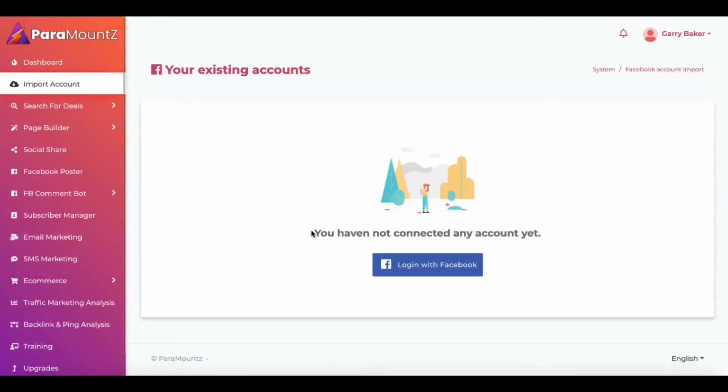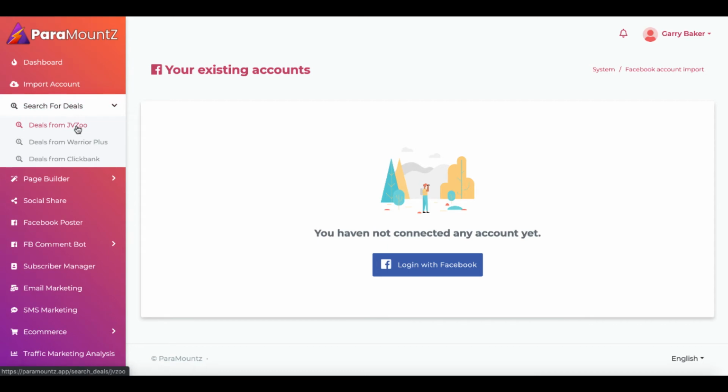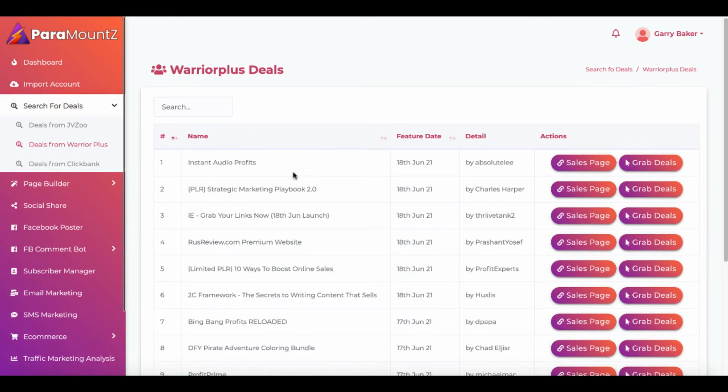ParaMountZ, import your account. Here's where you log in, because this is where your traffic comes from. Your traffic comes from Facebook. Search deals, deals from JVZoo, deals from WarriorPlus, deals from ClickBank. Again, click on deals from WarriorPlus, just like we saw on the dashboard. You're literally just going to see a list of products with the ability to go to the affiliate page. You don't know anything about these products. You don't know how well they convert. You don't know about the refund rate. You don't know any of that detail.